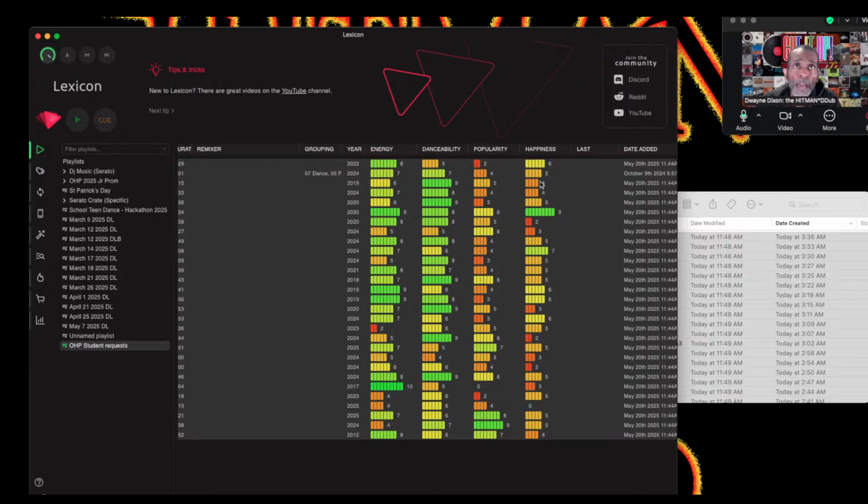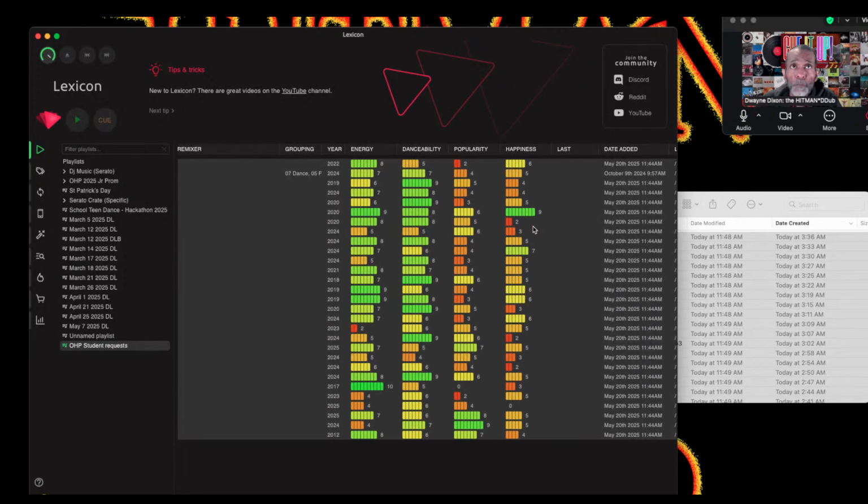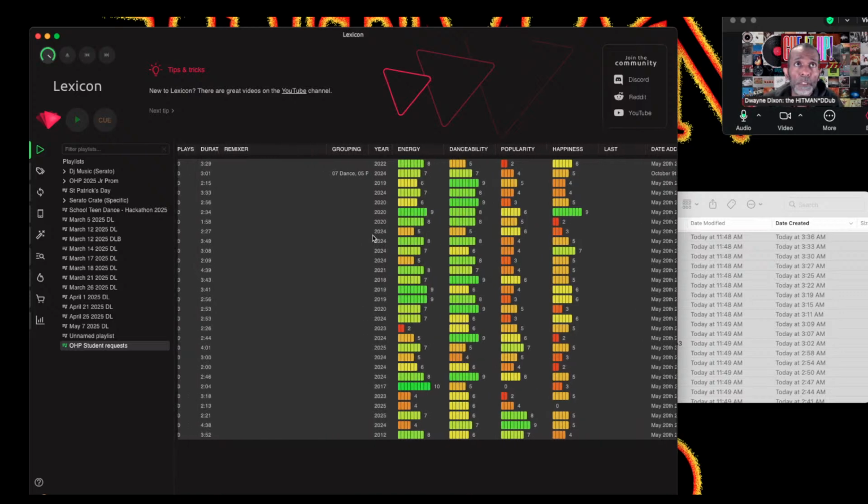And then the mood or happiness is what you'll use if you want to change the vibe on the dance floor. So it looked like they got all the years updated.